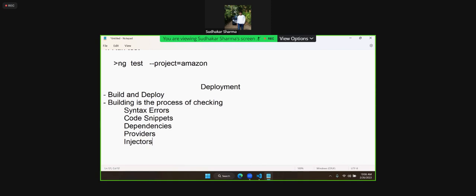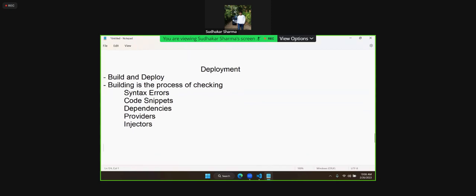All these are errors. So when you are building an application, these are the basic errors you will come across. Building is the process of checking the errors. And for that, we just use a command called ng build. When you run ng build, it will automatically compile your project and verify whether there are any problems or not.